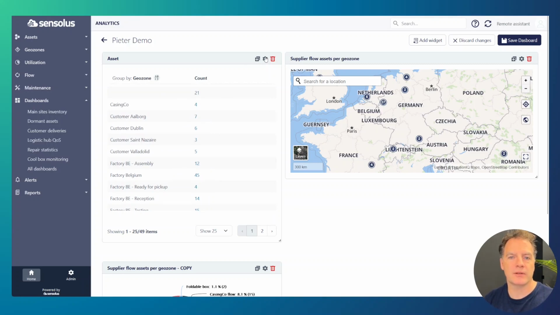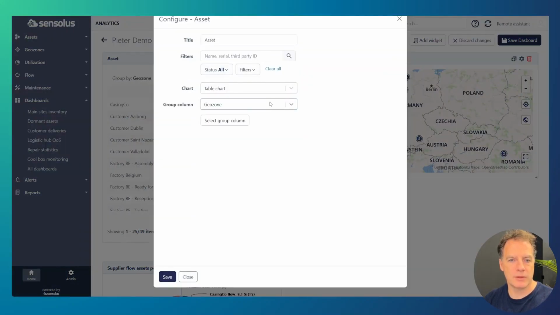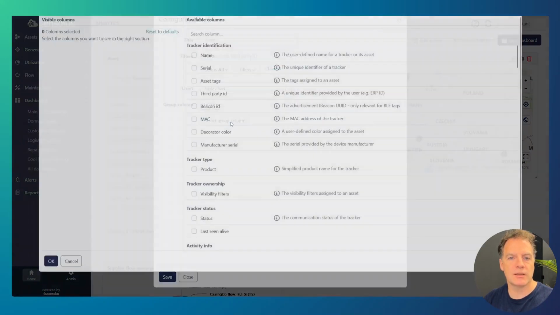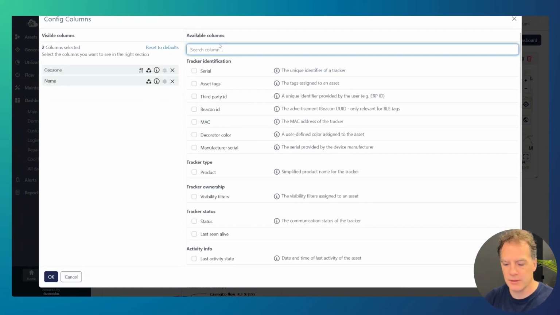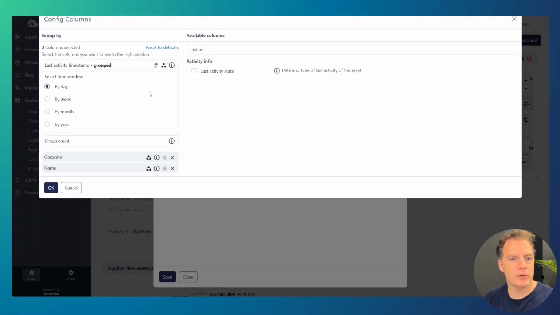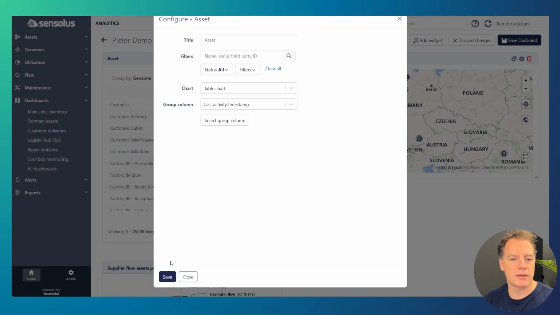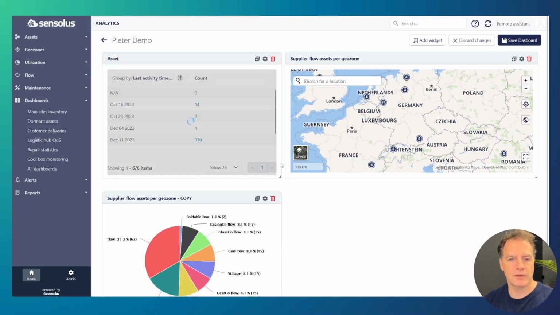You can use this to create a very powerful set of functionalities. For example, continuing on the example where we started, maybe change it again. I would not group on the geozone, but group on the last activity timestamp, and do this by week. Click OK, and I have a nice overview here. So very powerful indeed, and you can see how you can create all sorts of analysis right in the platform on all the live data.